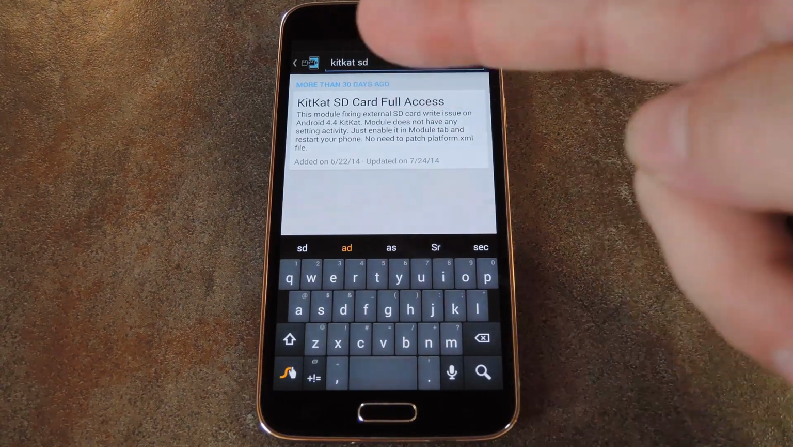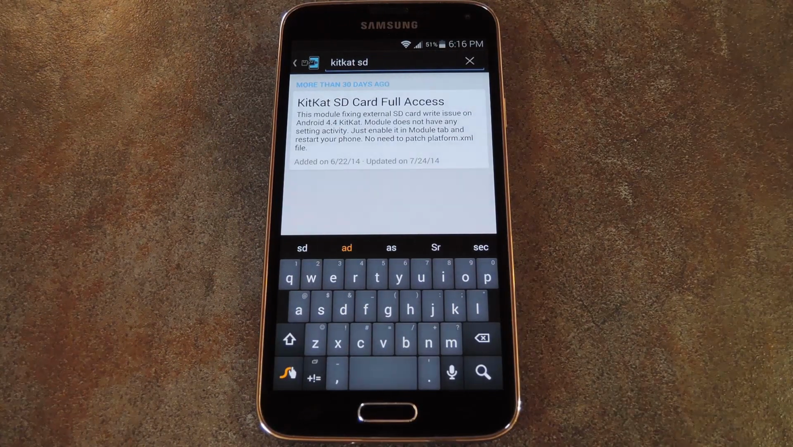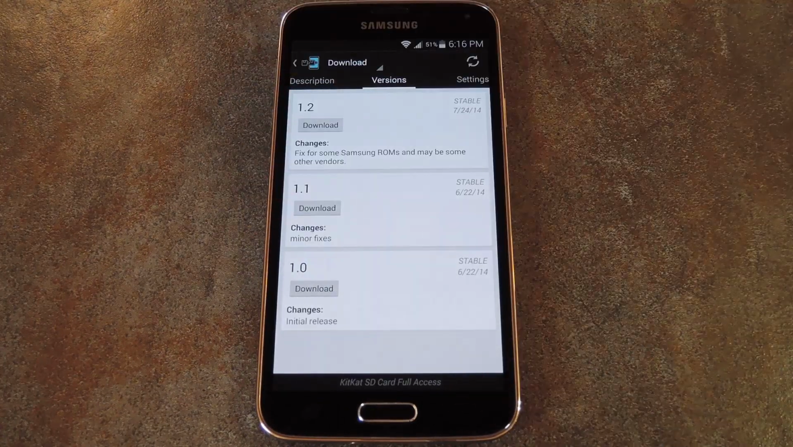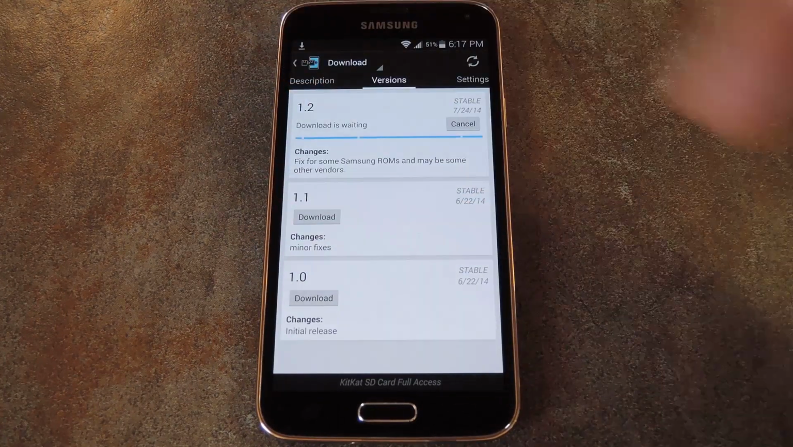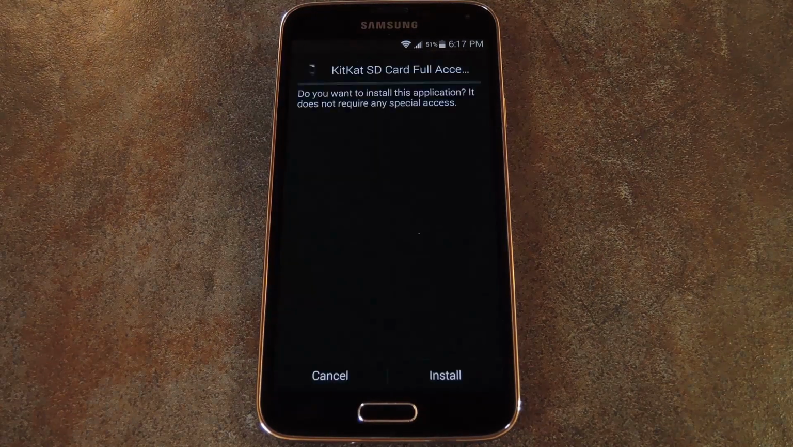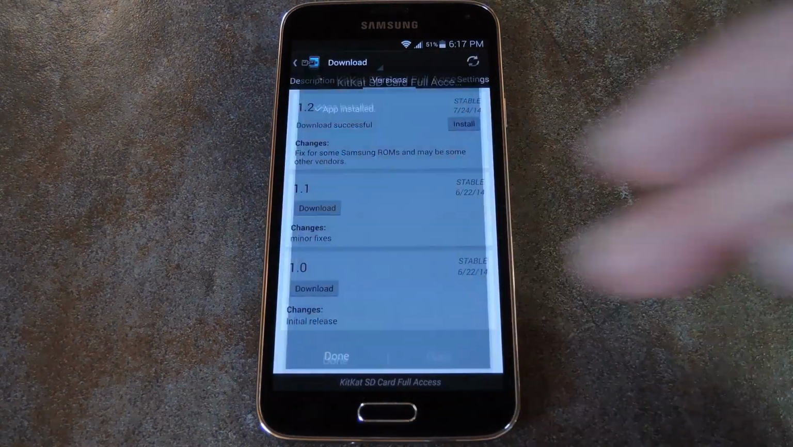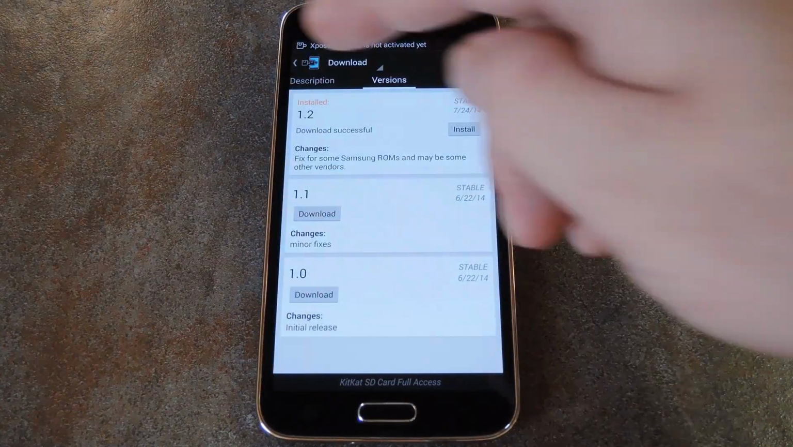This one's called KitKat SD Card Full Access, so head to the download section of your Xposed installer app to search it by name. Then just tap this top result and swipe over to the Versions tab and hit the Download button on the most recent entry. From here, press Install. Then when that's finished, tap Done. Now you're ready to install OBONSD.